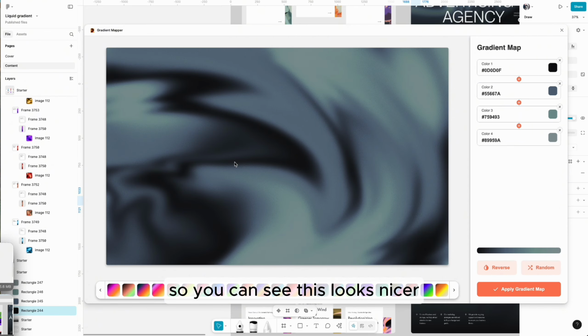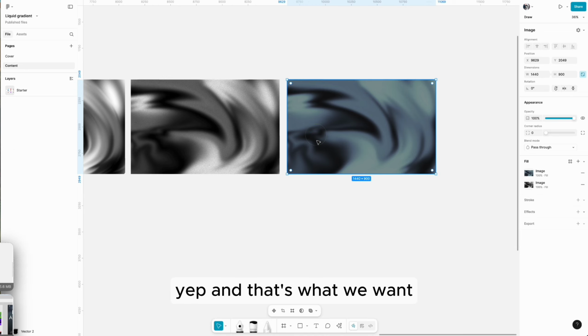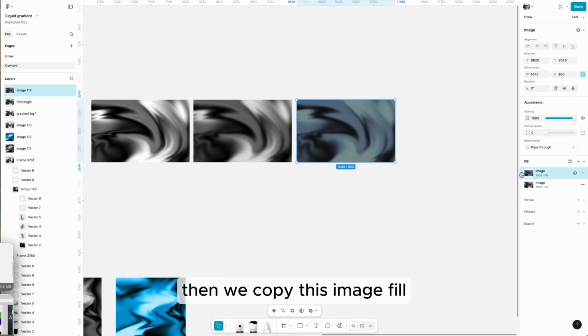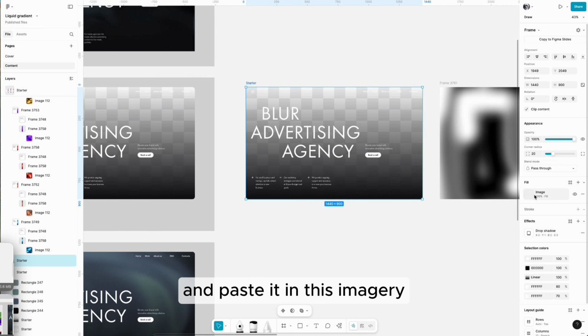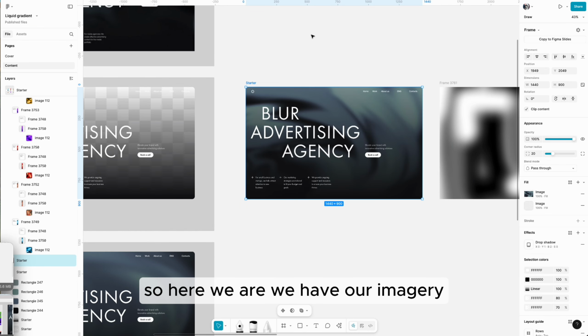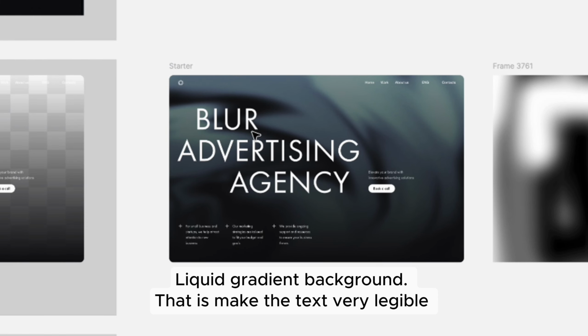As you can see, this looks nicer, and let's apply it to our gradient map. Yep, and that's what we want. Then we copy this image and then go to the starter and paste it in this imagery. So here we are, we have our liquid gradient background imagery that makes the text very legible.